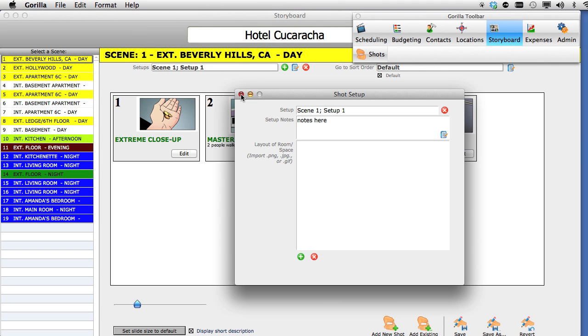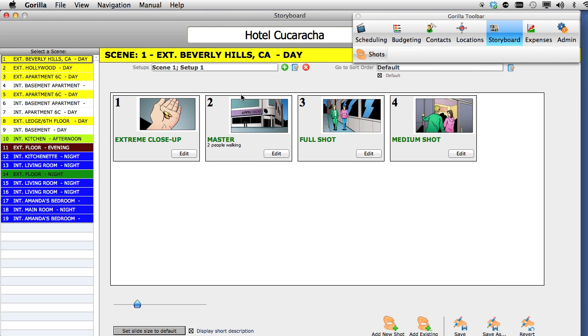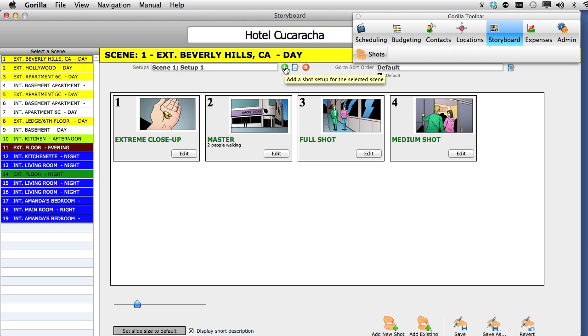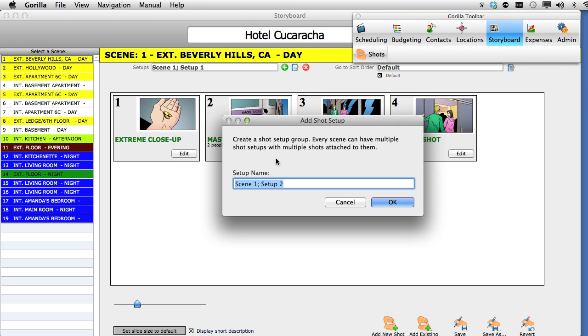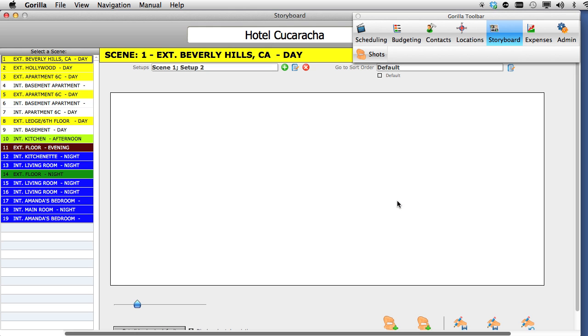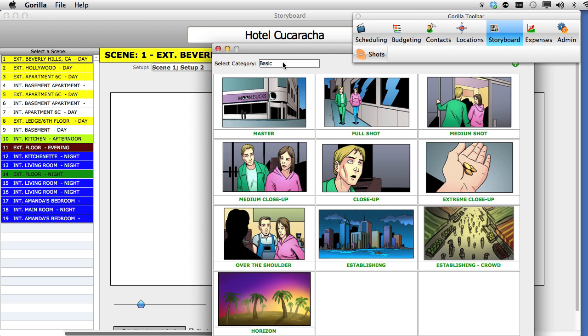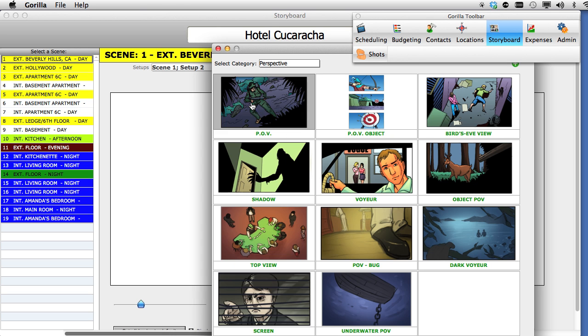Okay, so let's create a new setup. To do this, select the green Add button next to the Setups field. A dialog will appear with the scene number and the next setup number. You can change this if you want. When you click OK, you will see a blank storyboard canvas. Select the Add New Shot button to create your first shot. I'm going to select the Perspective category and select a few shots.